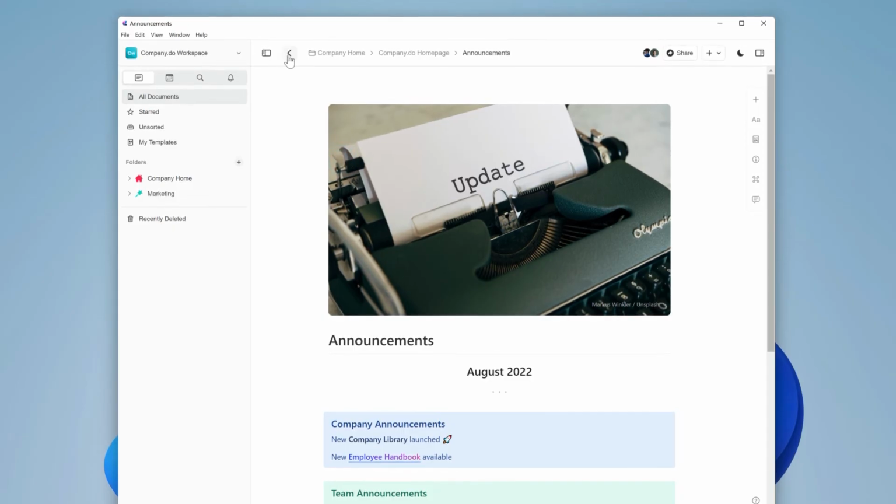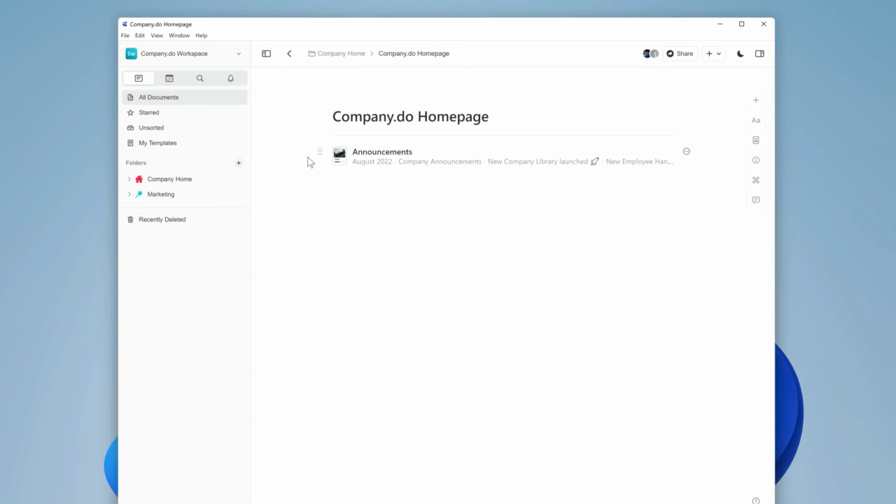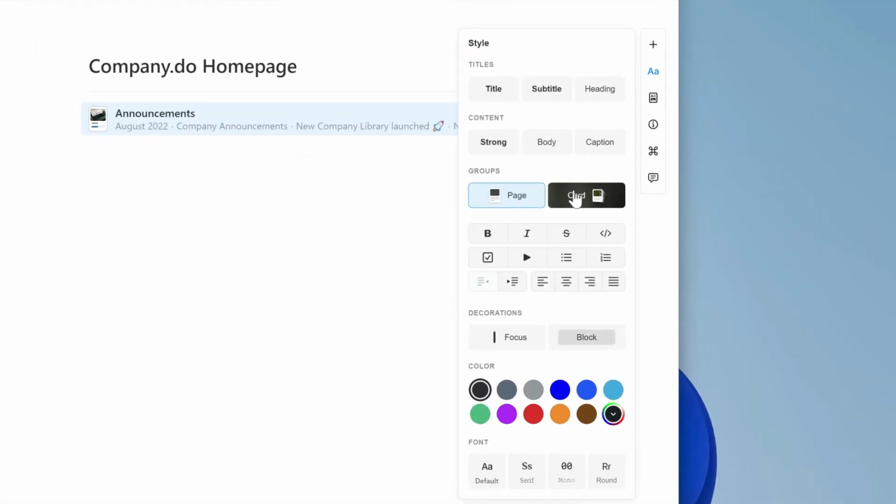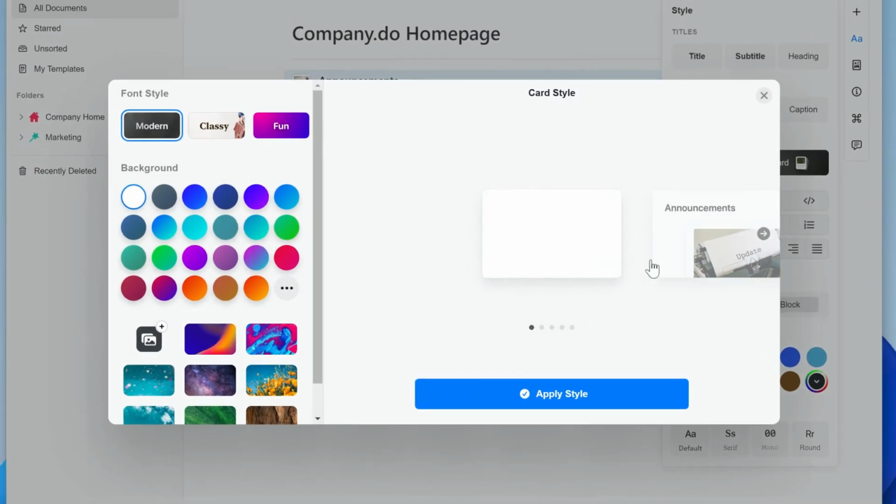Back out in the company.do homepage, things are looking a little empty, so I'll quickly add some more content. The first thing I'm going to do is change the announcements page into a card. As I mentioned before, a card functions the same as a page, but allows you to highlight your most relevant content with more appearance options.